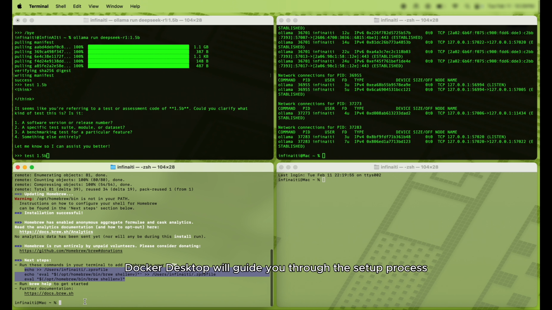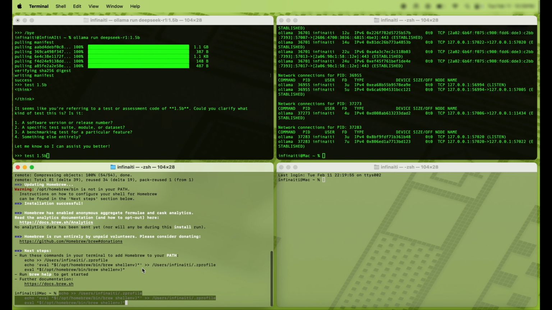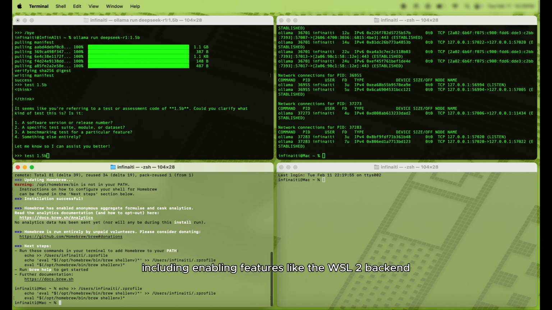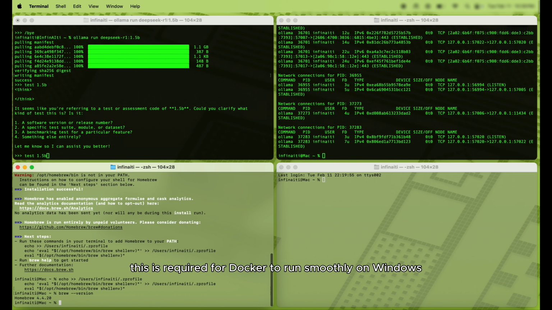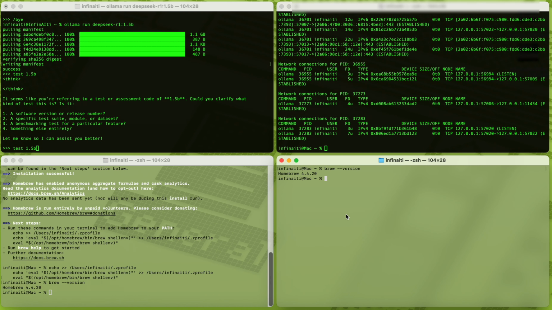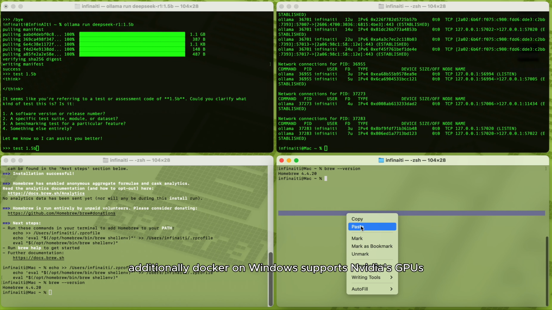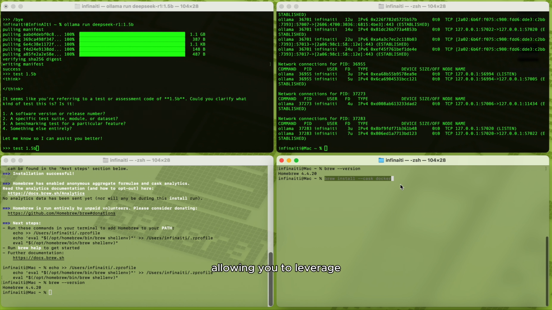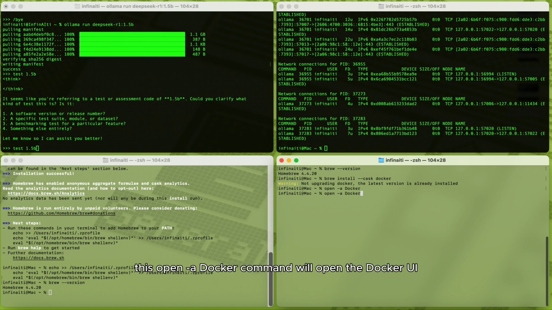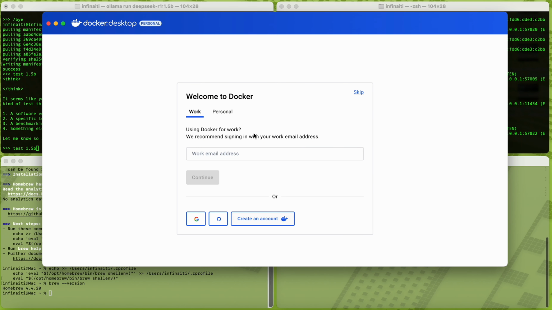Once installed, Docker Desktop will guide you through the setup process, including enabling features like the WSL2 backend, if you're not already using it. This is required for Docker to run smoothly on Windows. Additionally, Docker on Windows supports NVIDIA's GPUs, allowing you to leverage your hardware to its full potential for compute. This open -a command will open the Docker UI.